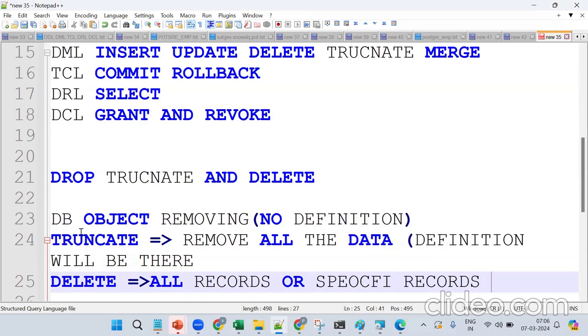Okay, got the point. Truncate has no filtering concept, while delete has a filtering concept. With drop, the database object plus data plus definition will all be removed. Got the point? So this is important.